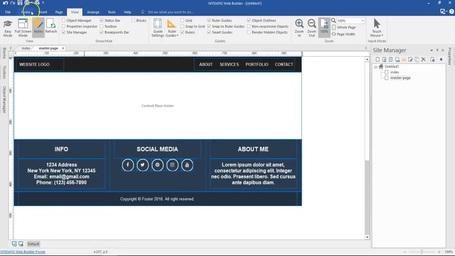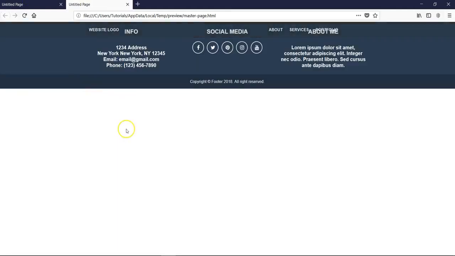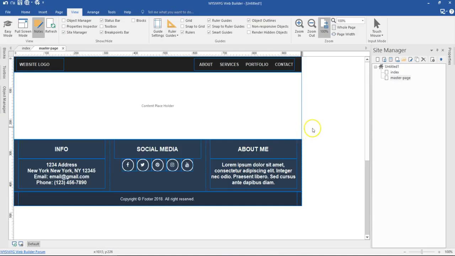Now let me preview this in my browser and see if it's actually giving me what I need. So as you can see, I have that showing here. Now there isn't any space because I haven't brought any content there. So let's come back to our web builder, and I'm going to go to the index page.